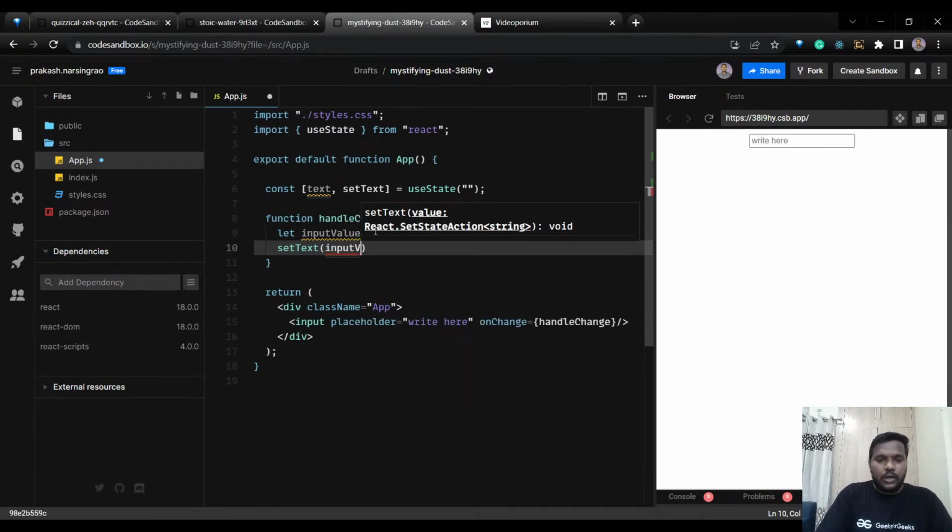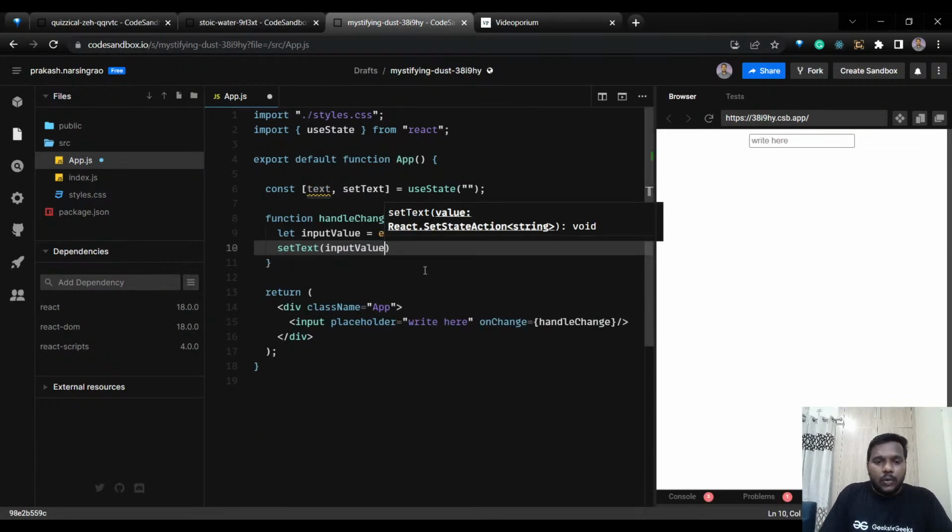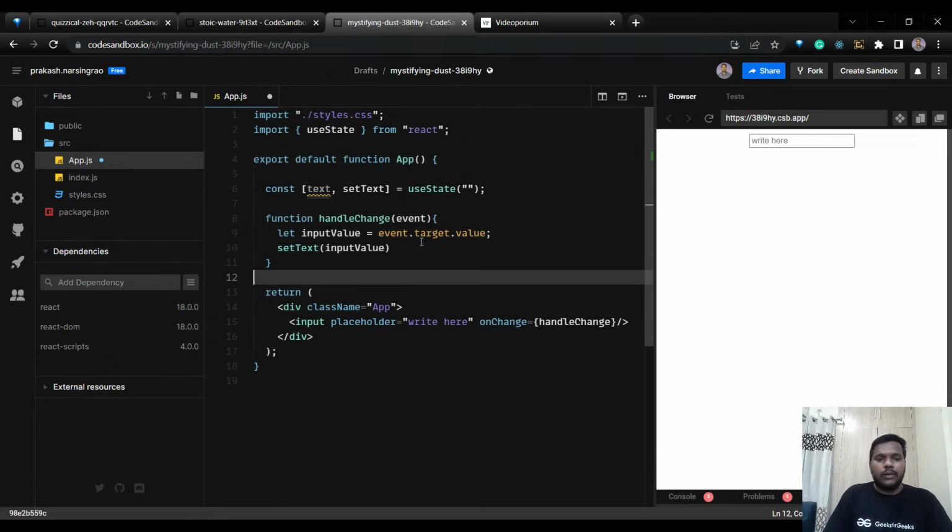Okay, so it's not necessary that you add a callback. I used a callback in the previous example because the value was increasing, so you take the previous value and add 1 to it. You can do it without a callback also, but a callback is a good thing. Over here there is no previous value or new value. I just have to set the text to event.target.value, whatever is there in the input over here.